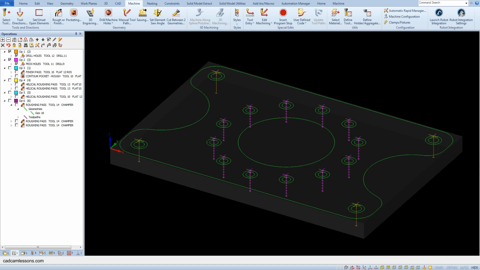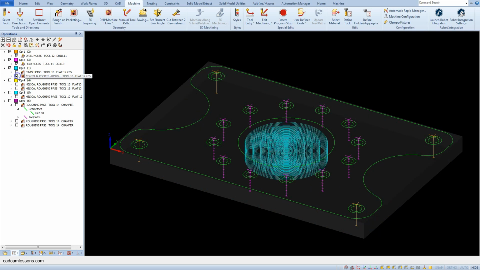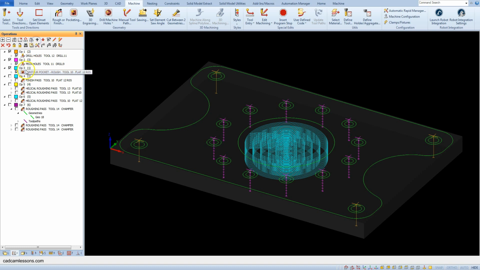Okay, now I would like to machine my pocket. Let's find the pocket operation, okay, and select this operation and click Move Up button, and again Move Up button, okay.